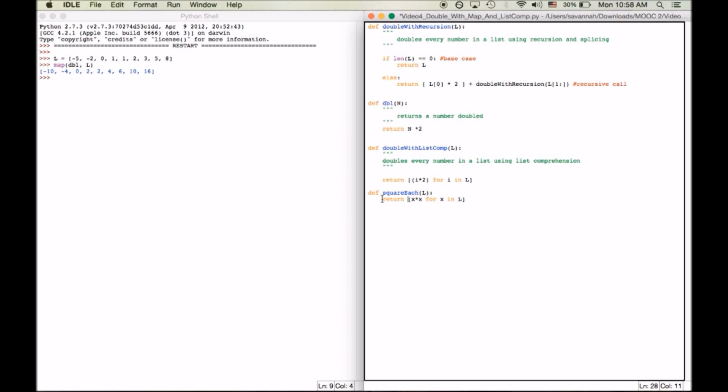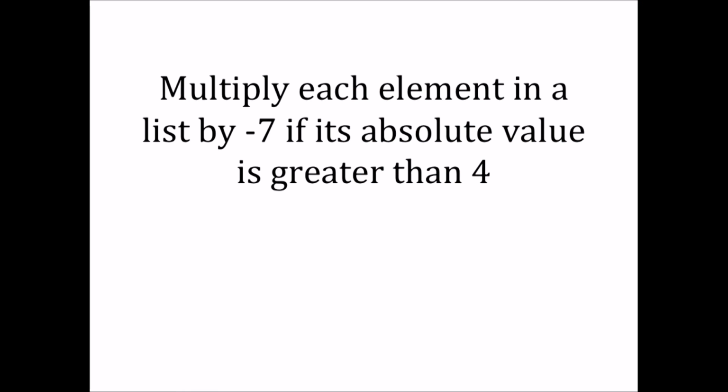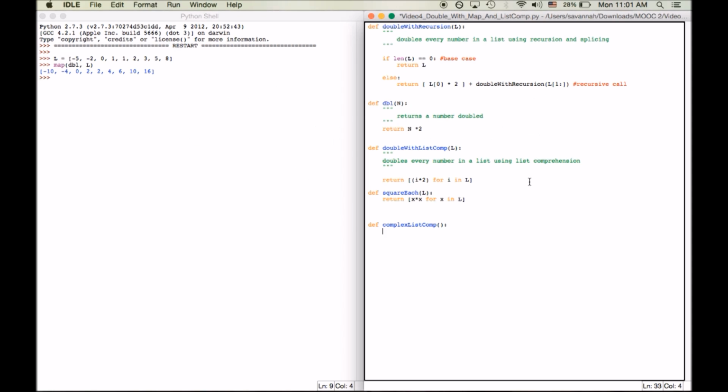We can also do more complex things with list comprehensions. Suppose we want to multiply each element in a list by -7 if its absolute value is greater than 4. To motivate this example, let's use the list range -6 to 7, which will give us a list of all integers from -6 to 6 inclusive.